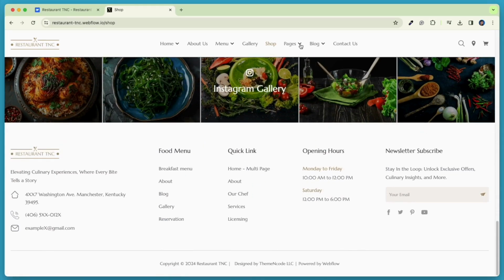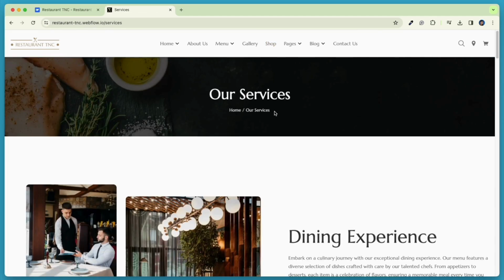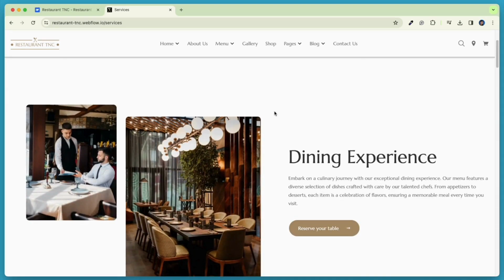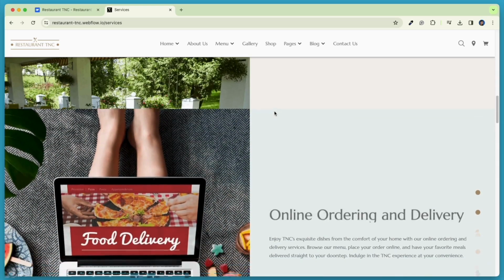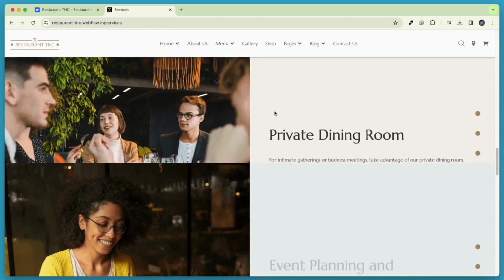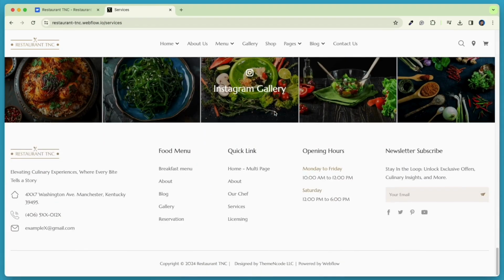Now, let's check some other pages. First, I will show you our services page. Our services page offers a comprehensive overview of the dining experiences available. It outlines the various services offered, such as dine-in, takeout, catering, and special event hosting. Each service is detailed with descriptions and relevant information.